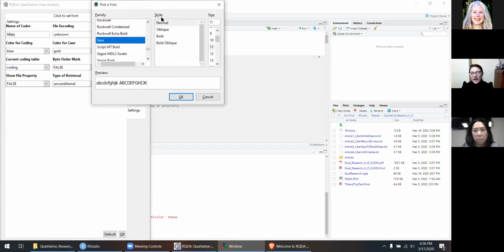So here it's sans normal 11. For me, that's fine. That's big enough. Maybe I'll make it a little bigger since we're all working on this together and you're all looking at our screens. But if you have some other font that you prefer, if you prefer Rockwell Condensed, Playbill, whatnot, you can just change the font. And so all your text files will be in this font. So just pick a font.